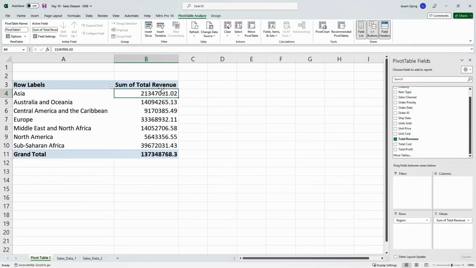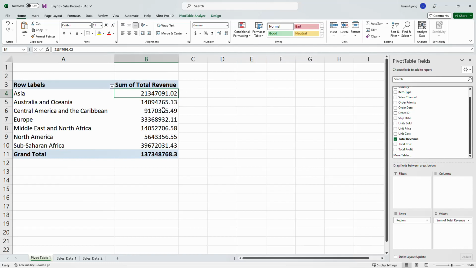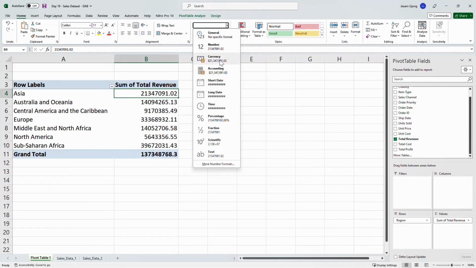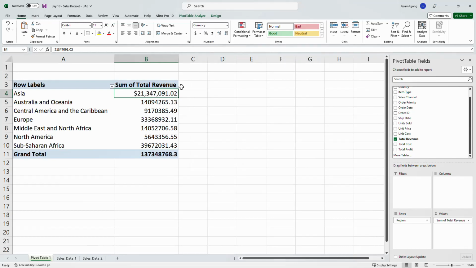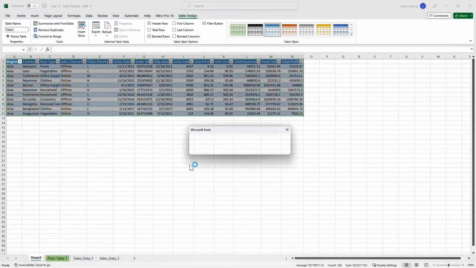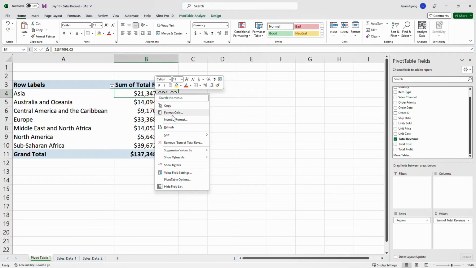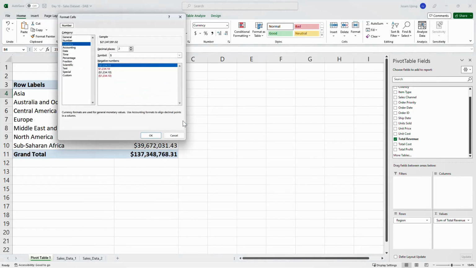Okay, so if I come here, I want it in currency with a dollar sign because total revenue is in dollars. I could either highlight everything, go to currency, right? And that does the job. I could also right click on it, number format and currency. That also works.